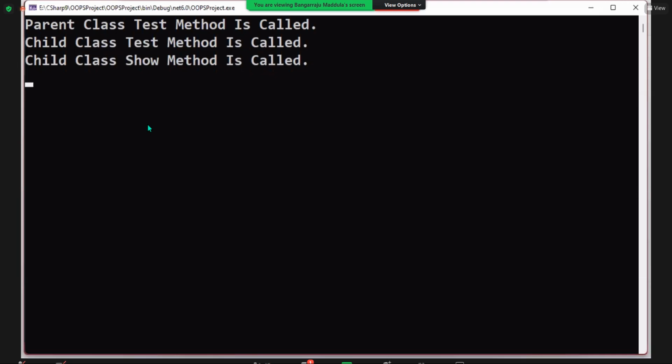In simple words, re-implementing a parent class's method under the child class with the same name and parameters. Okay. So 4 points I explained to you here. What is the first point? First point is, it is the same name, same parameters.